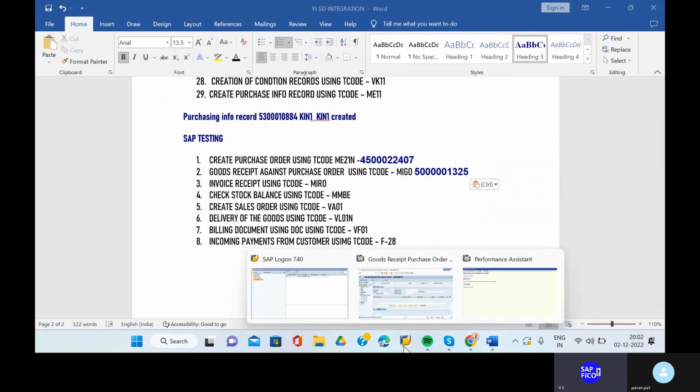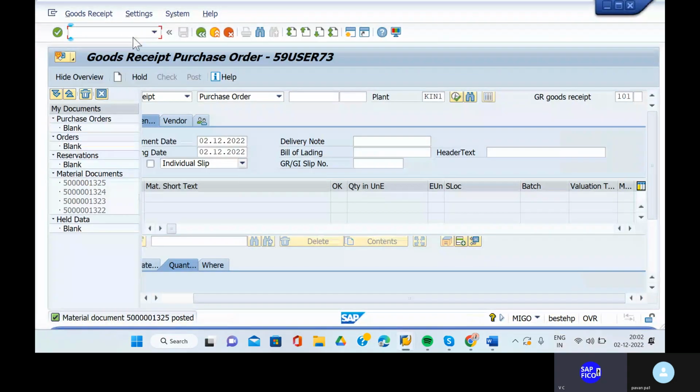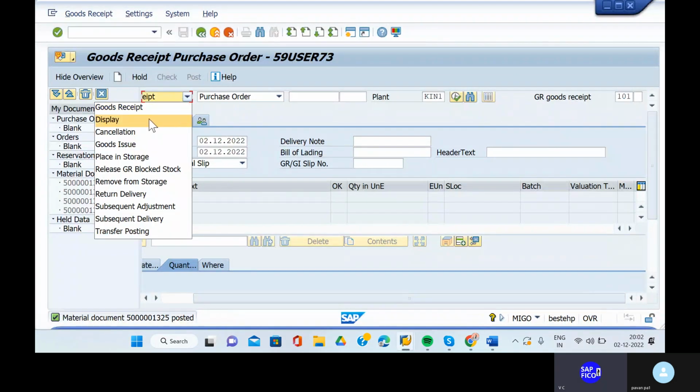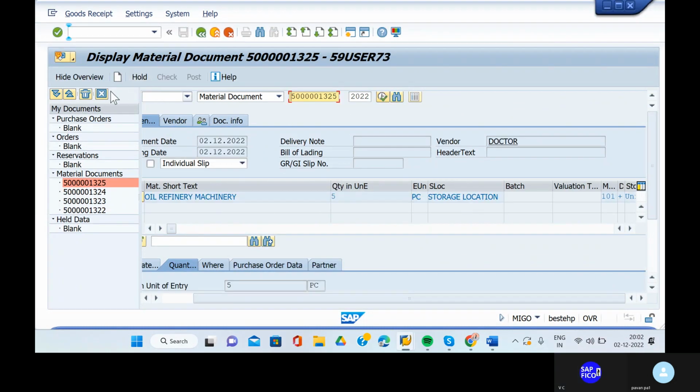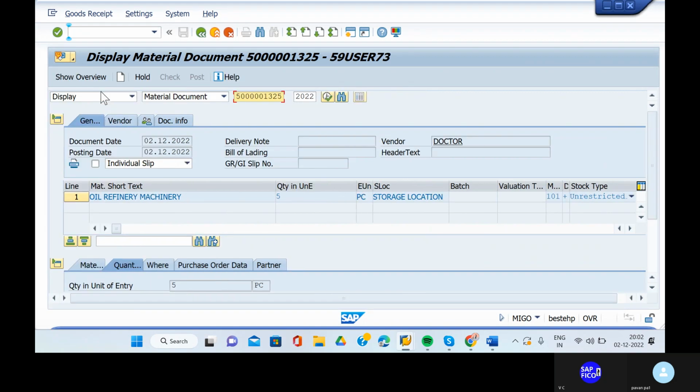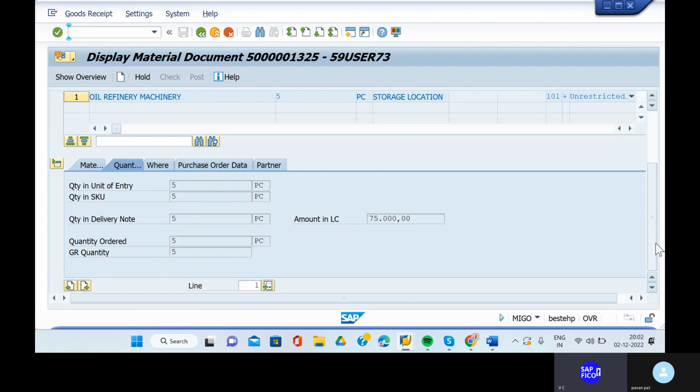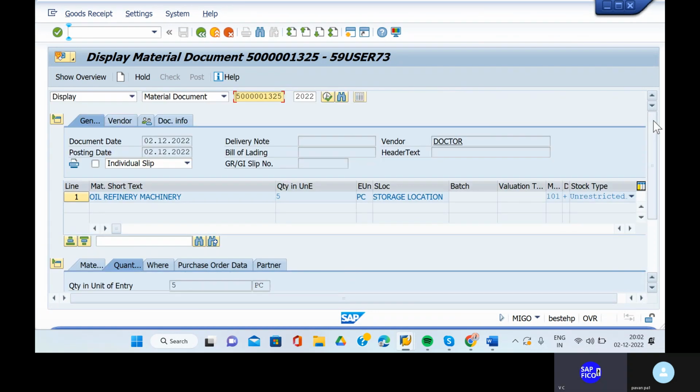Right, good. And then next, come back to this session and go to the display option. Here. Goods receipt display. Go to the execute button, enter. Okay. And what we need to do here is document information. Go to the document information. Here. Document information tab is there, right?